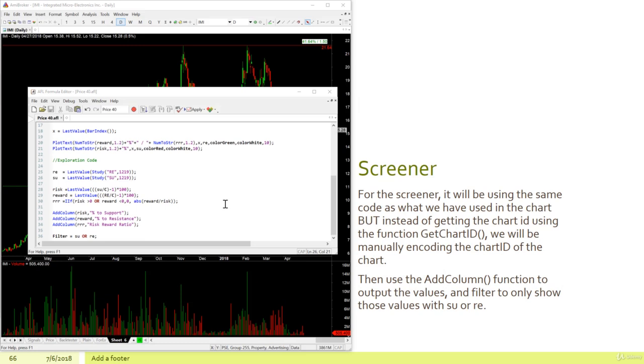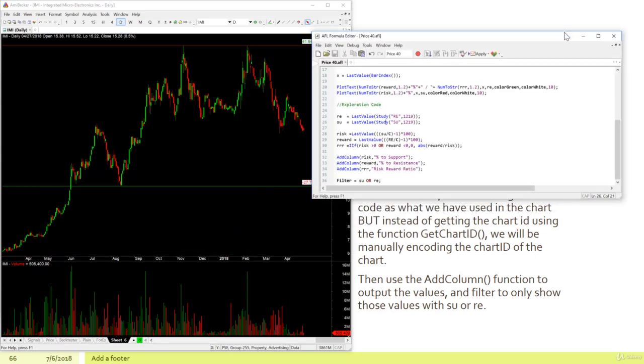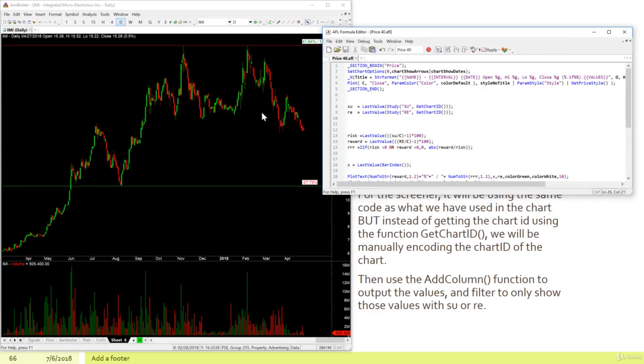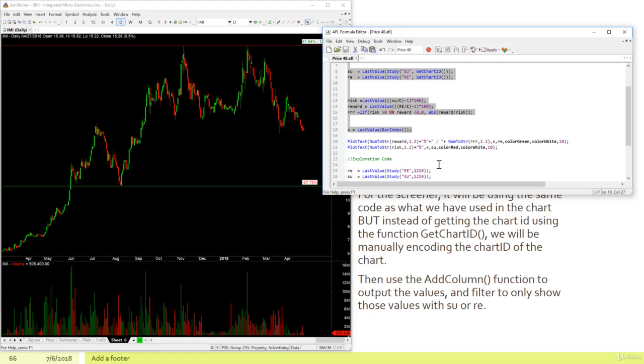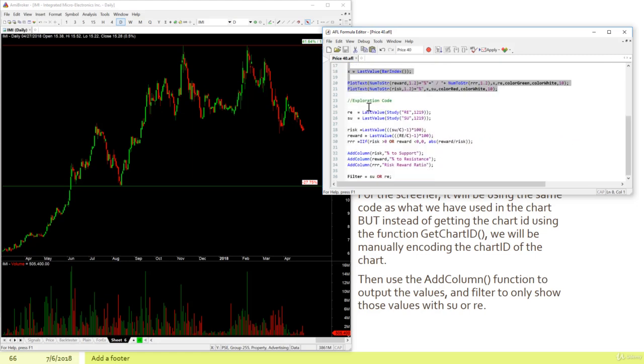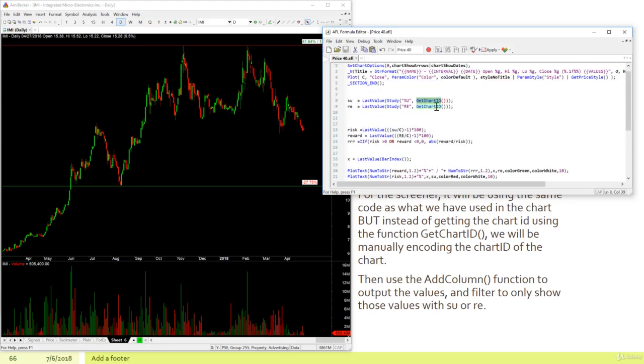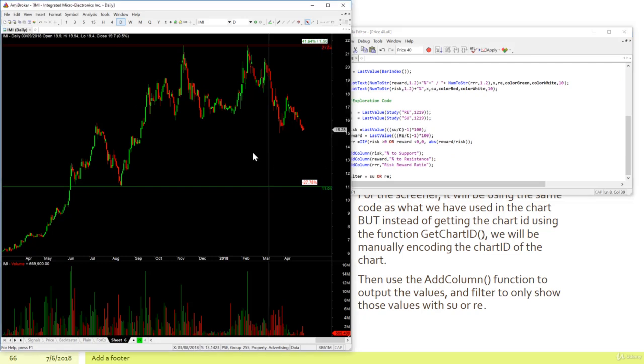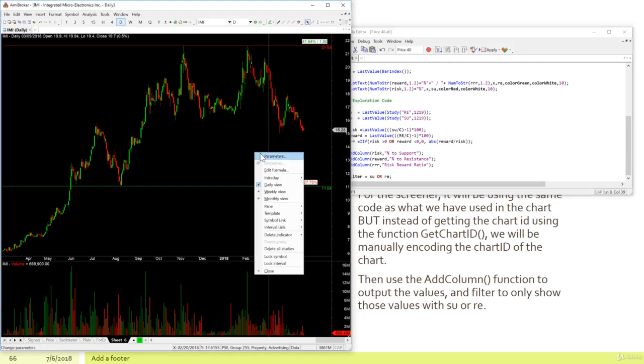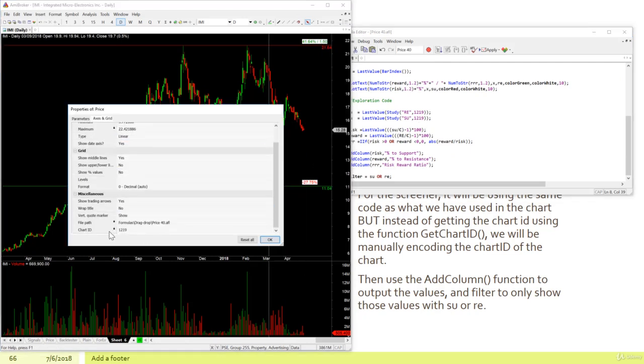So for the screener, we will be using the same code, but instead of getting the chart ID using the function getChartID, we will be manually encoding the chart ID of the chart. This part is used to display the output on the chart. So now let's make an exploration. The difference is, instead of using the getChartID, we'll be using the chart ID.